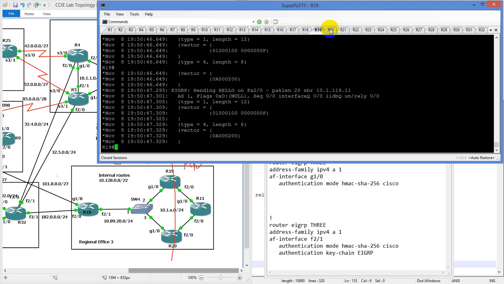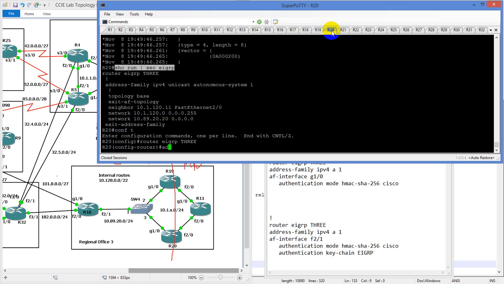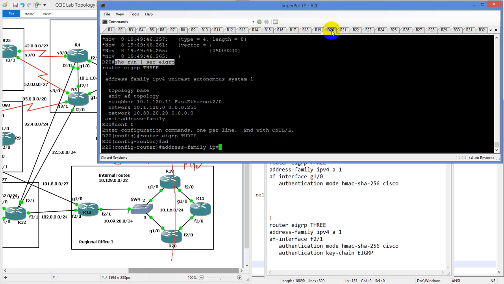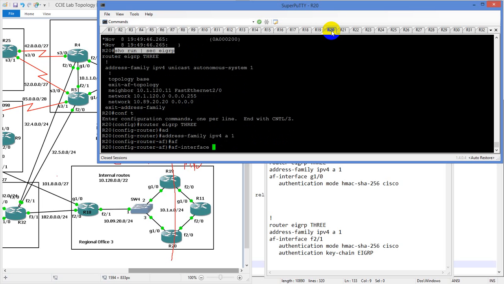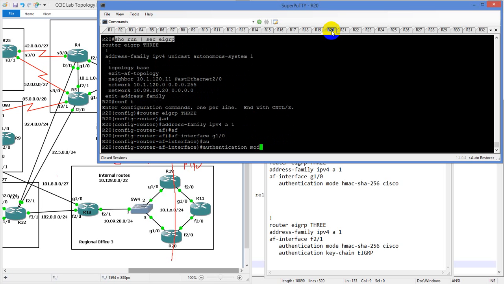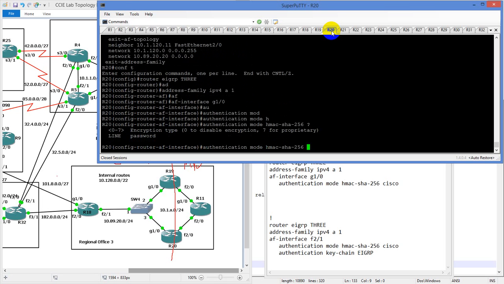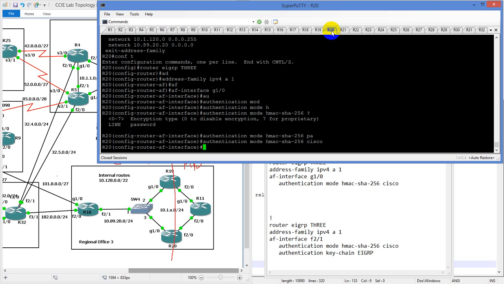Okay, so we're missing out, invalid authentication, so we're going to go to 20 and EIGRP 3 and AF, or address family IPv4 A1 and AF interfaces gig 1/0. Authentication mode is going to be HMAC. The password. Oh, I see the problem. Cisco. So we should get that.